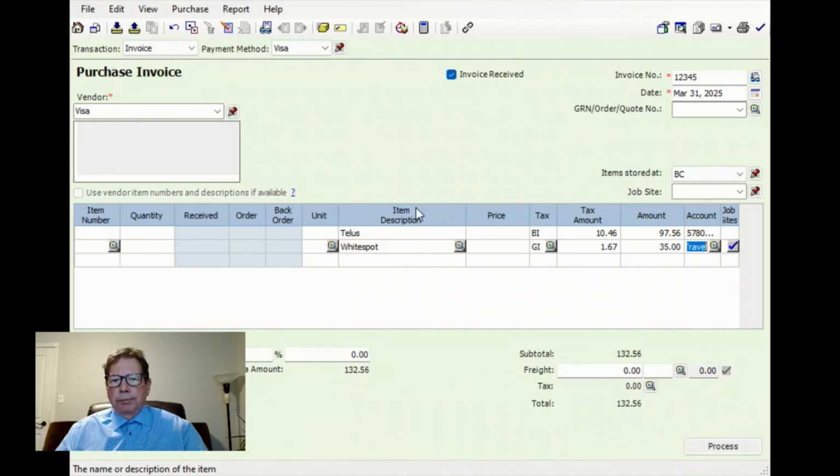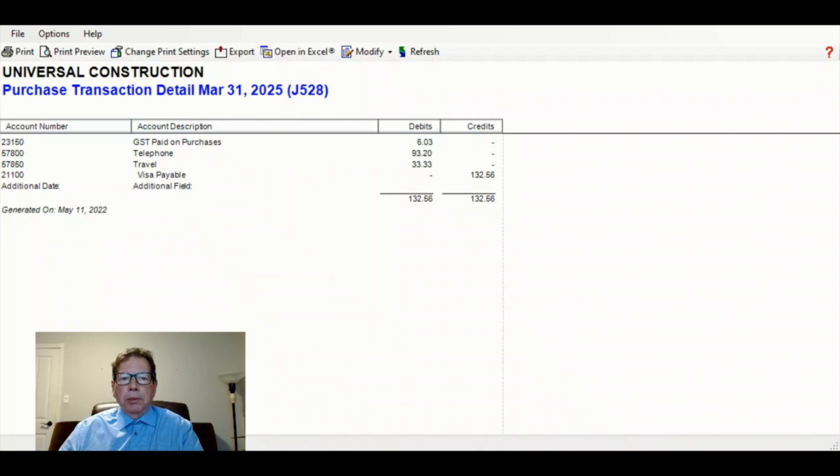the journal entry. I just displayed the purchase transaction detail, and you can see here on this screen that it backed out the GST, put it in a GST paid on purchases for the tax report, and then included the PST. The Visa payable is for the whole amount.